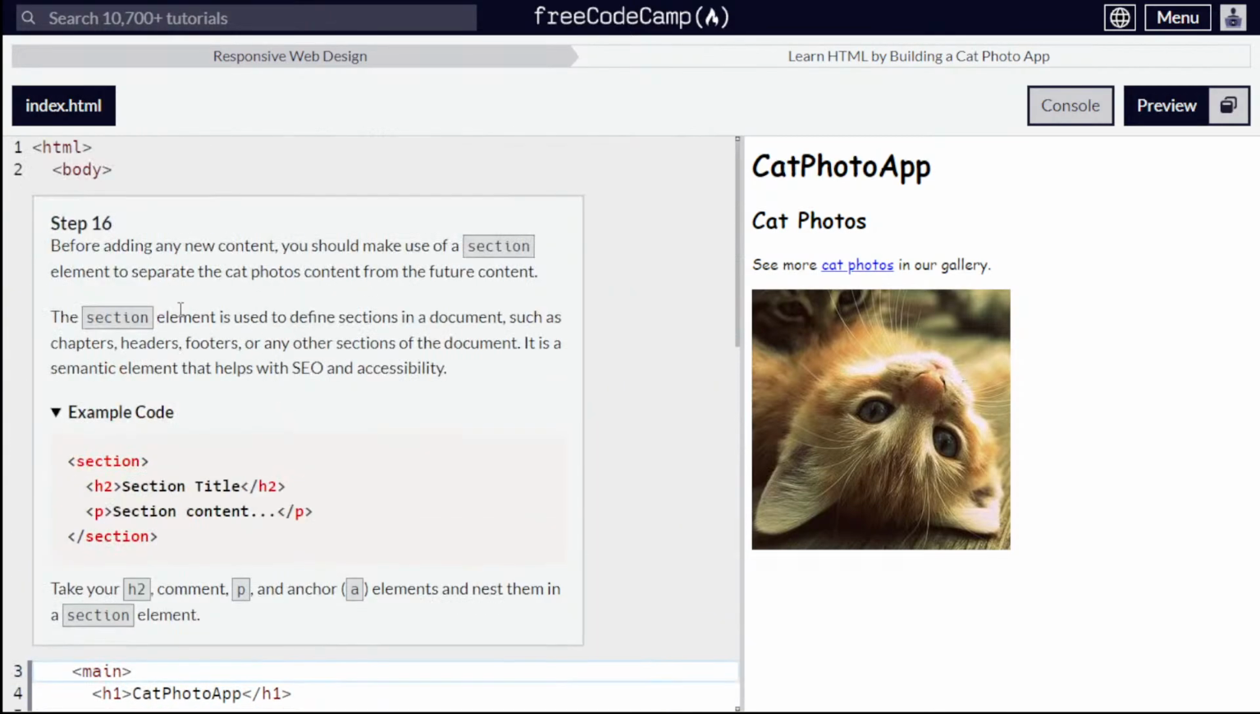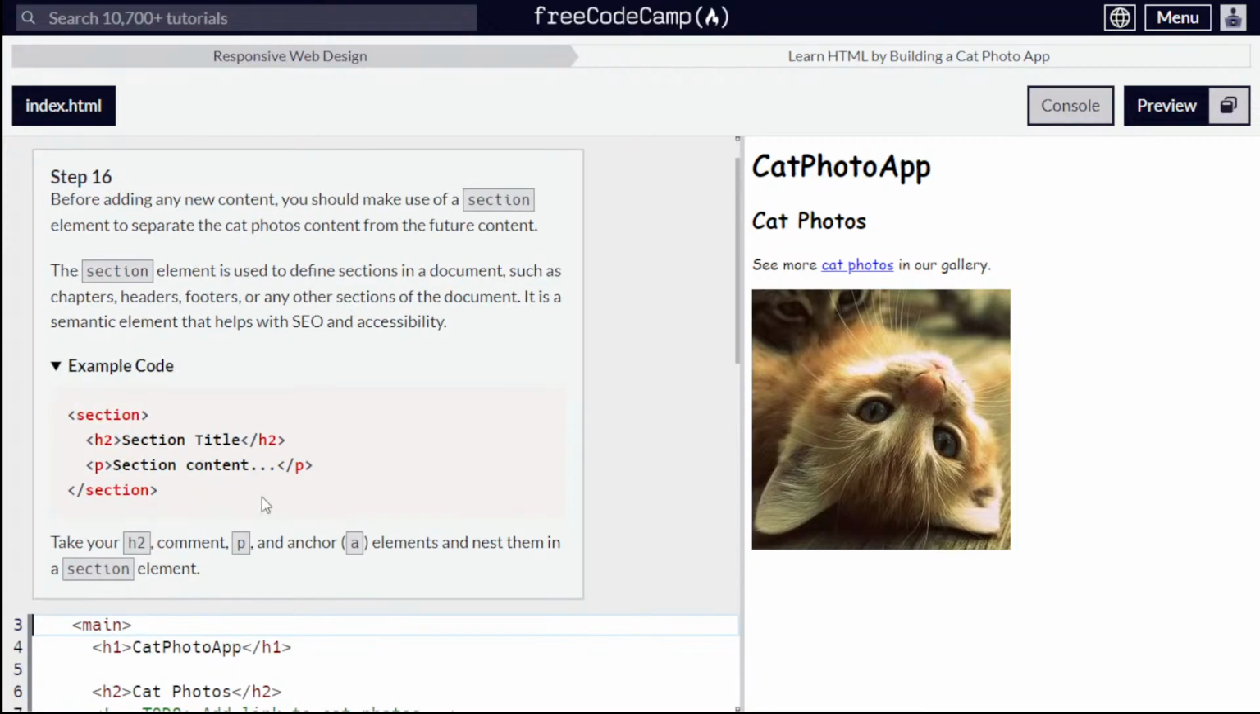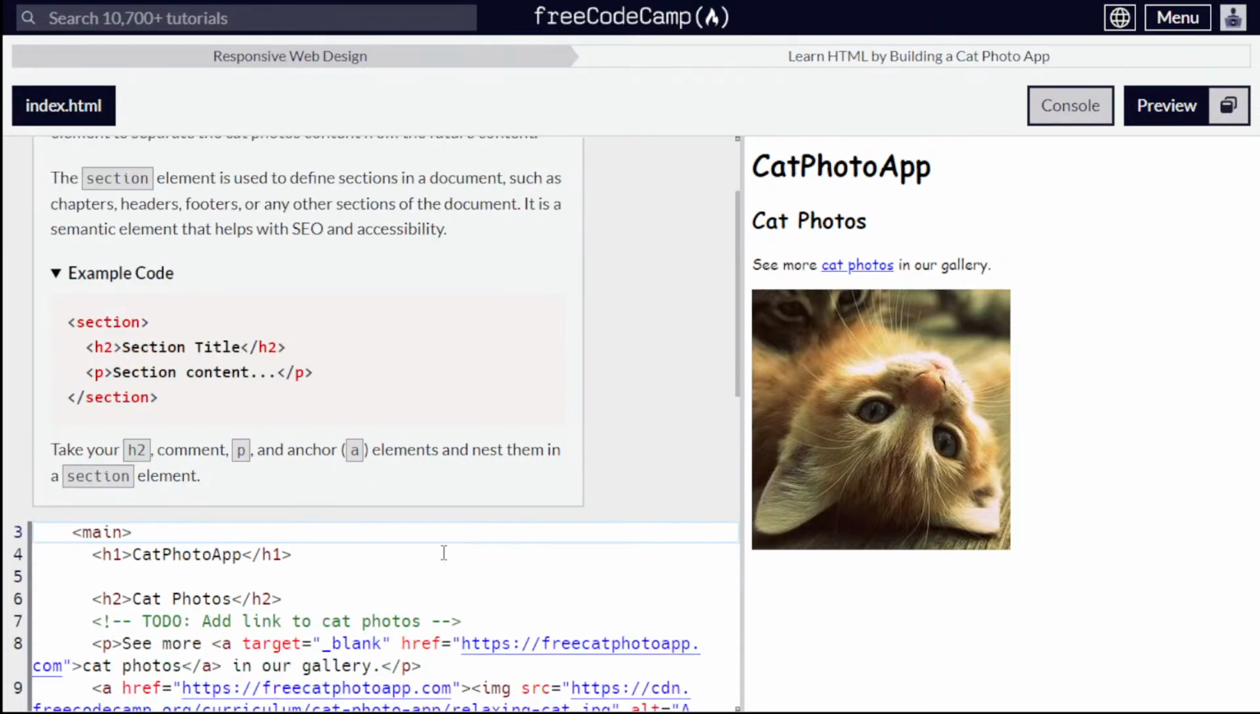Section is used to define the sections in a document, such as chapters, headers, footers, and any other sections of the document. It is a semantic element that helps with SEO and accessibility. Example: section, H2 section title, section content, section. Take your H2, P, and anchor A elements, and nest them in a section element.